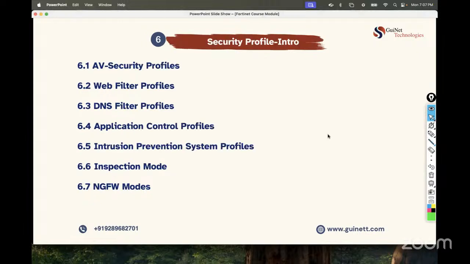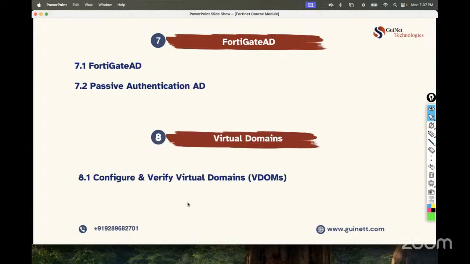After that, we'll discuss the most advanced feature, that is the security profile, like AV, antivirus, web filtering, DNS filtering, application control, intrusion prevention, system inspection mode, NGFW mode, so next generation firewall mode, and also FortiGate AD and passive AD. That real AD integration, we'll see that.